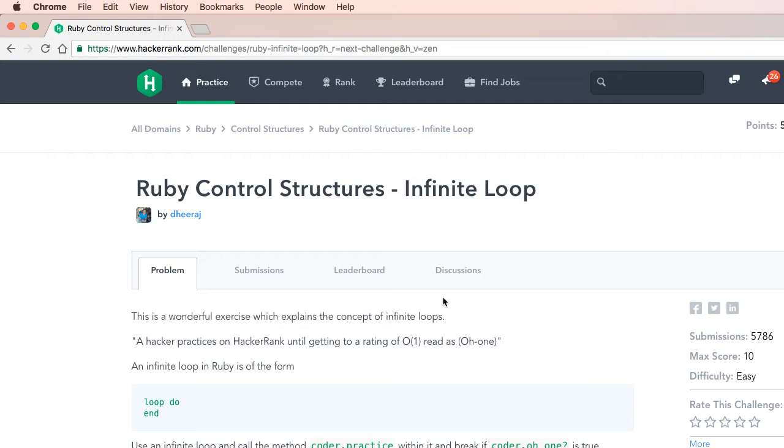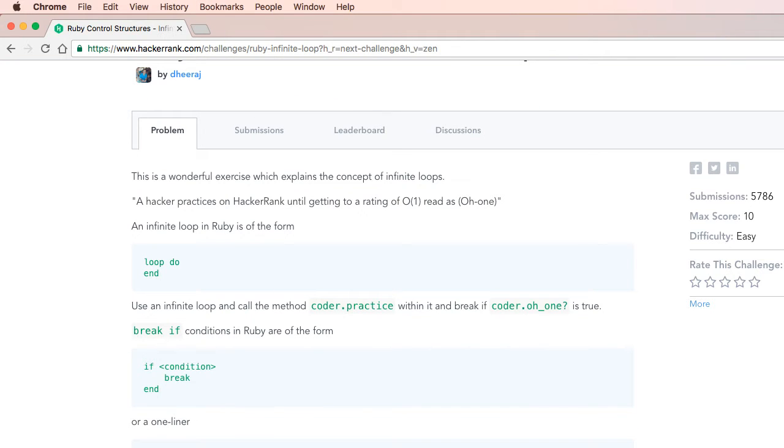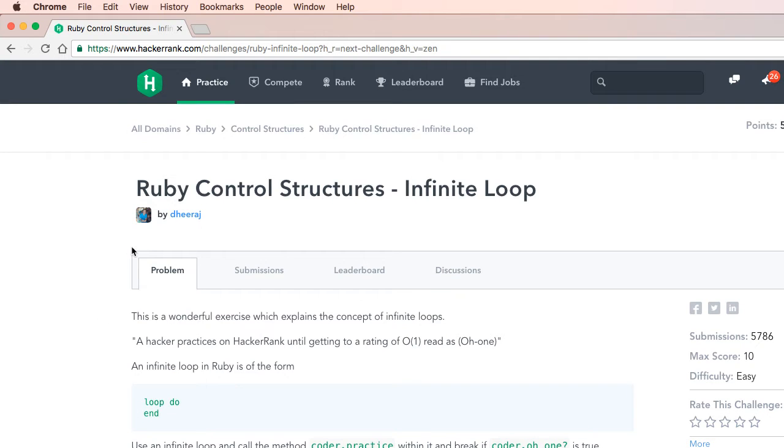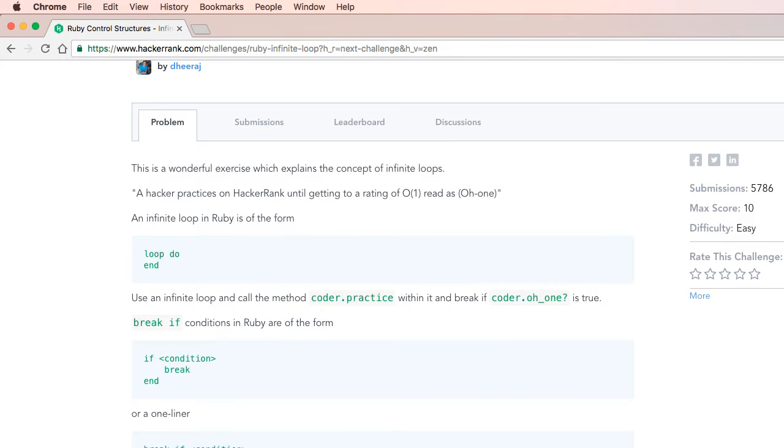So we're doing an infinite loop. This is a wonderful exercise which explains the concepts of an infinite loop. For a lot of these simple ones, they'll tell you a lot of what you're supposed to do, and they're just kind of showing it to you. Alright, so I'm just going to get rid of this base text right here.